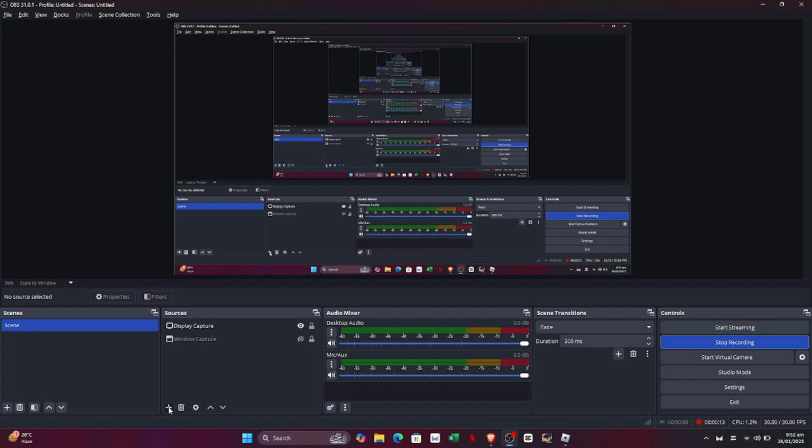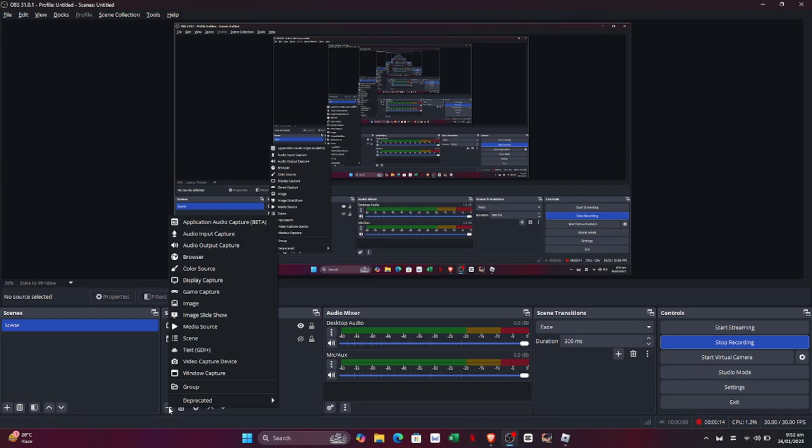Now that we are recording, make sure that your Roblox app is already open, as you can see in the video. If it is, click the Add button, which is located at the bottom of the OBS screen beside the trash icon. The menu appears.